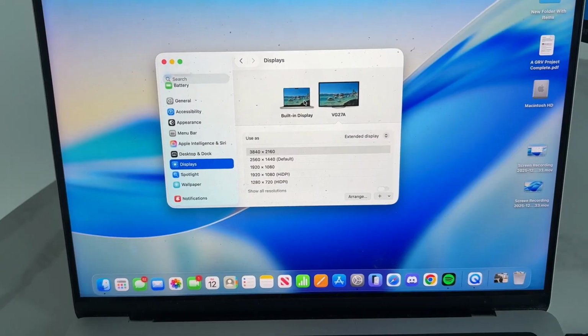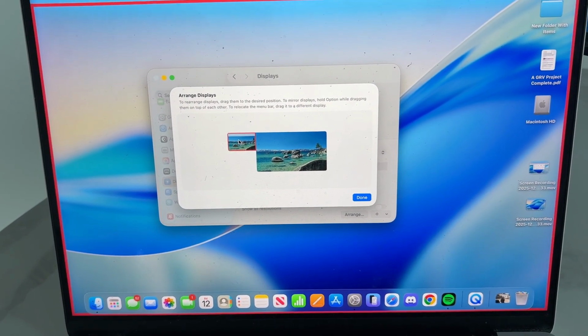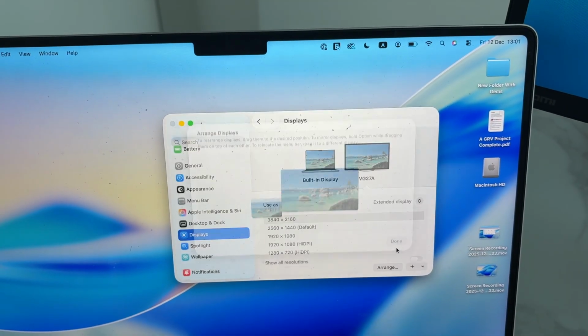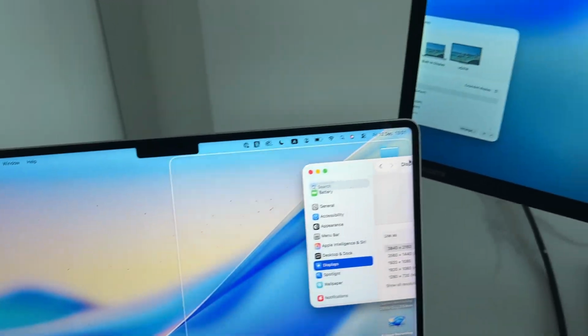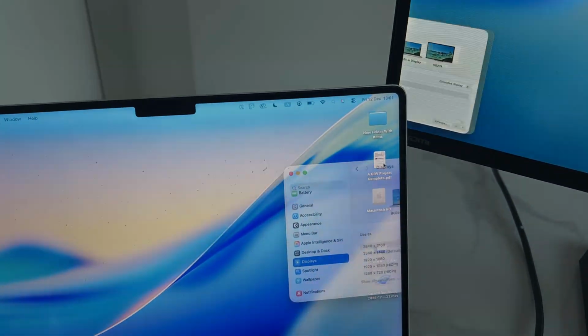So to adjust this, what you can do is press arrange in the bottom right, and then you can go and adjust it. So I'll have it about here, then we can press done. And now when I drag it across, you can see it then appears there, as you can see. So that's it. That is how you can go and set it up.